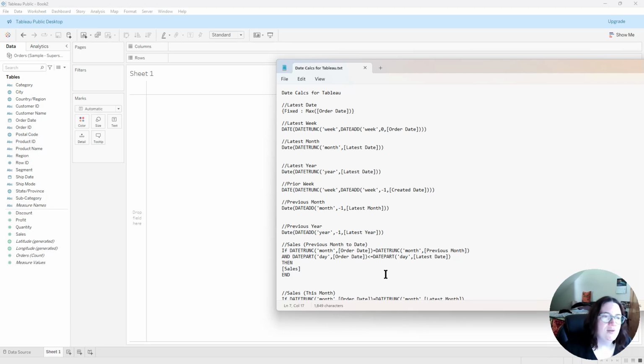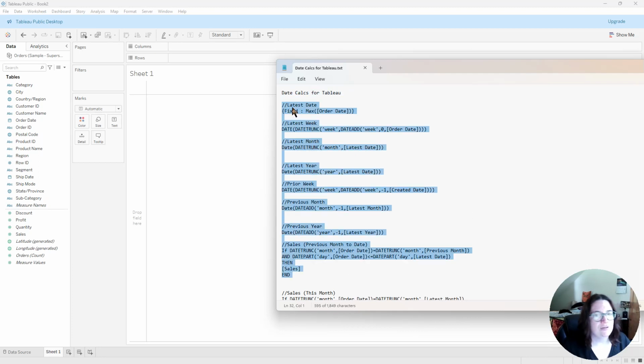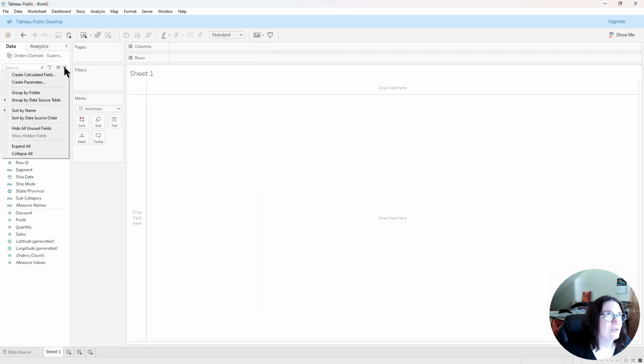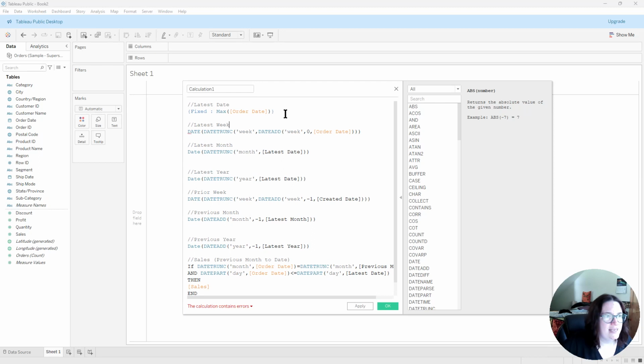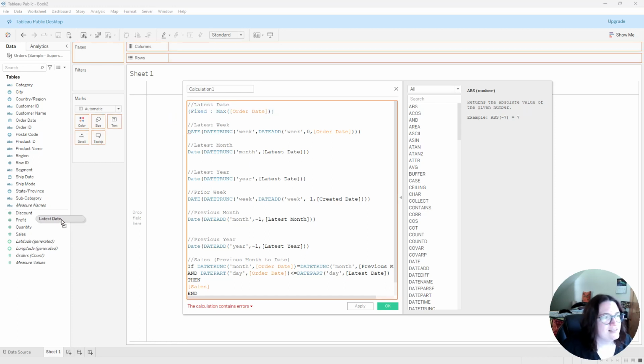So what you do is you can copy them. You could do a Control-A on your keyboard and copy them. And what you do in Tableau, and here I am connecting to the Sample Superstore dataset, is click on Calculated Field here in the data pane, and I'm going to paste them in this blank calculated field. And all you do is you highlight it. Notice each one is separated by a // with notes here. So you take that, you highlight that note and the calculated field, and then you just drag it right onto the data pane.